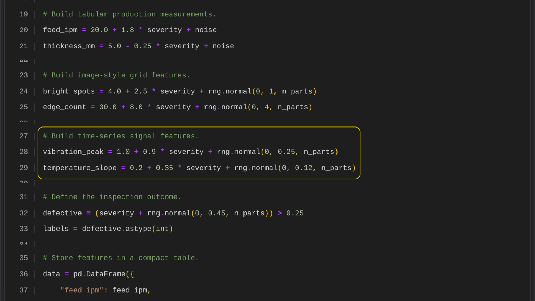To simulate real-world time series inspection data, we create signal features that vary with severity and random noise. The vibration peak starts from a base value of 1 and increases with severity, while the temperature slope starts from 0.2 and also rises with severity. Small, normally distributed noise is added to both features to make the simulated signals more realistic.